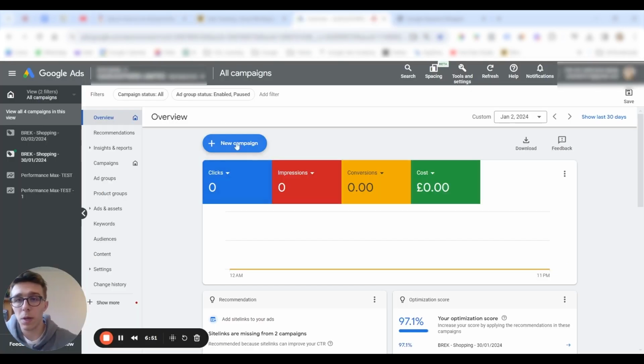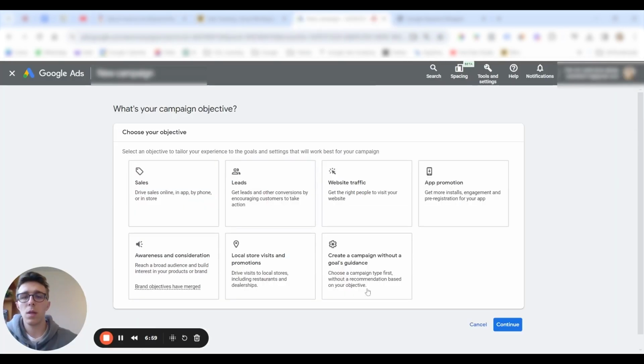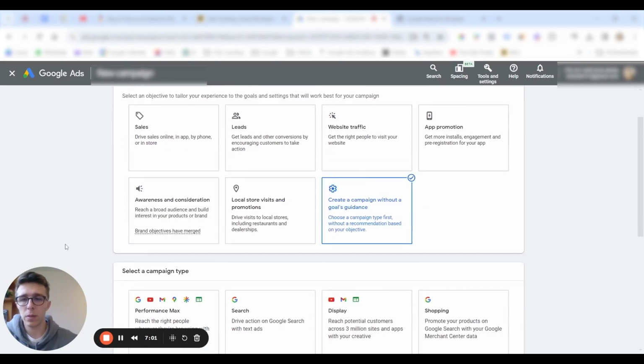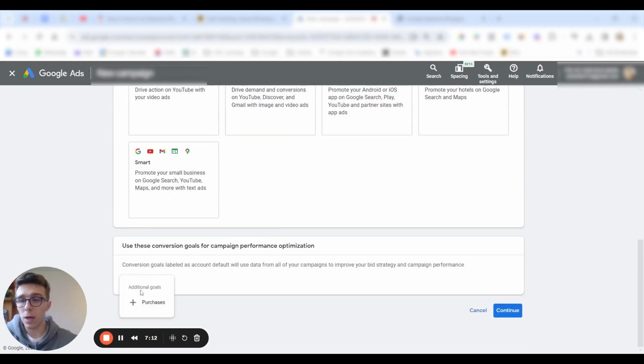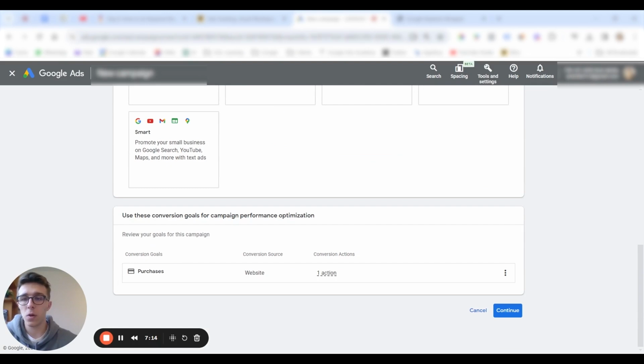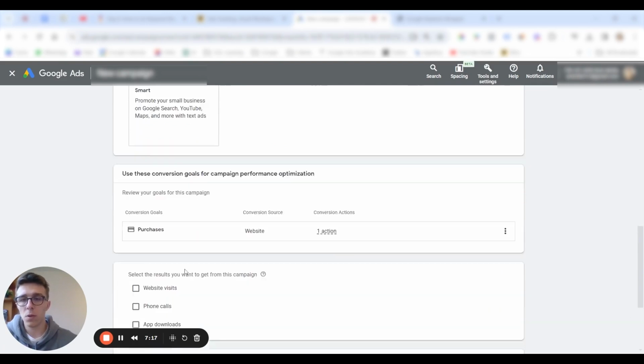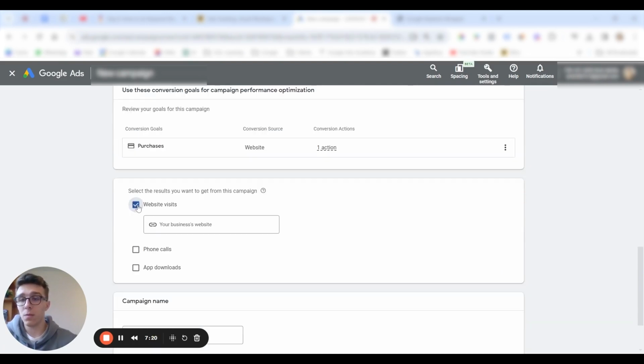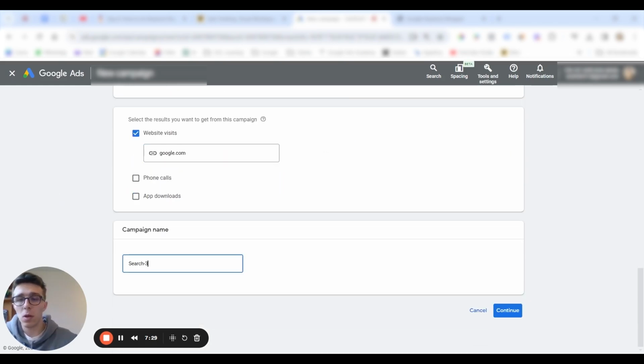In order to create a campaign, you just press new campaign and then you create campaign without the goals guidance, press search, and then you add a goal, which is purchases. I recommend you have only one conversion goal. Press continue. Then you press website visits. You're going to add your website, which is going to be probably your homepage. I'm going to just put google.com for this example. You're going to name this however you want. This is going to be just internal for you so you can understand your account structure better.